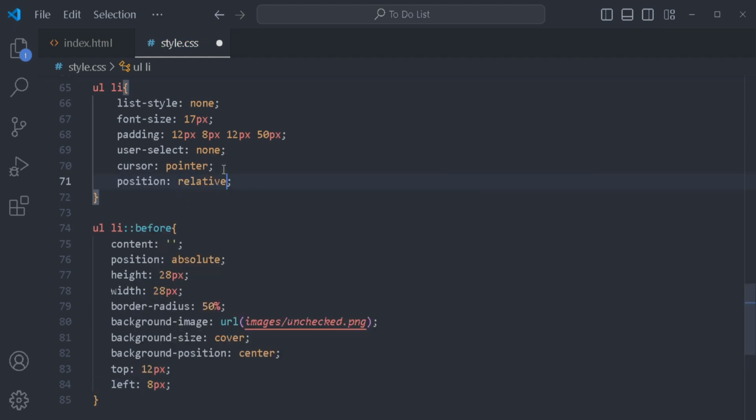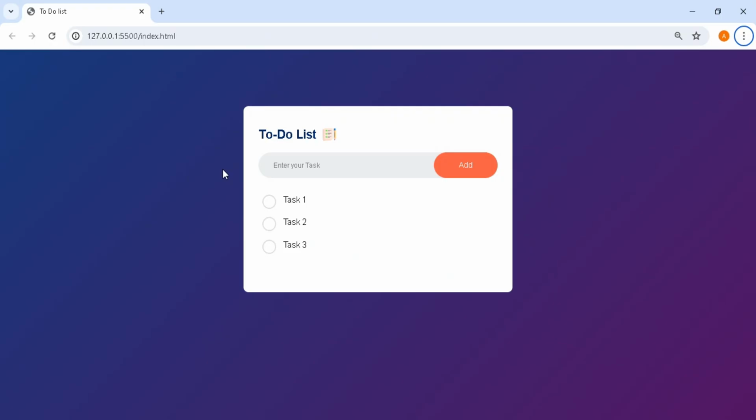So now let's save it and come back to our web page. You can see here we have a circle in front of every task. So we can use this circle to check mark if the task is completed or not. But at this point when I am clicking here, it is not selecting any task. So now we will add some code. So whenever we click here, it should be selected.